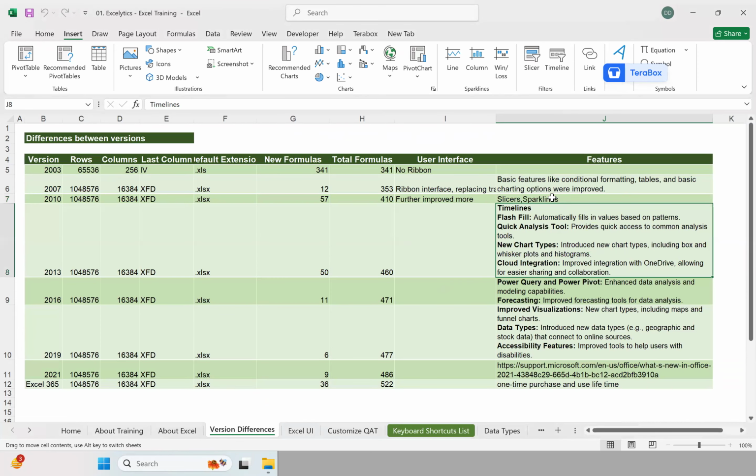Okay. Next one from 2013. You have extra 50 formulas. Total 460 formulas. The first option is you have timelines. Timeline also I explained. Somebody asking something. Okay. Timeline also like a slicer.